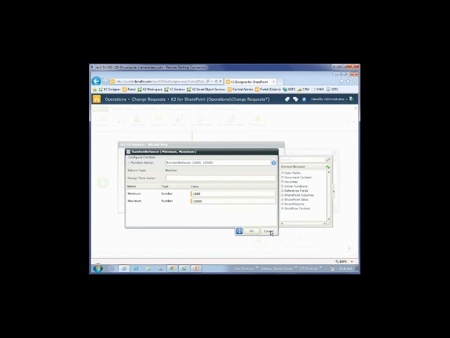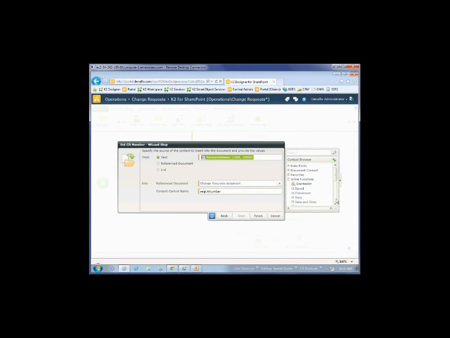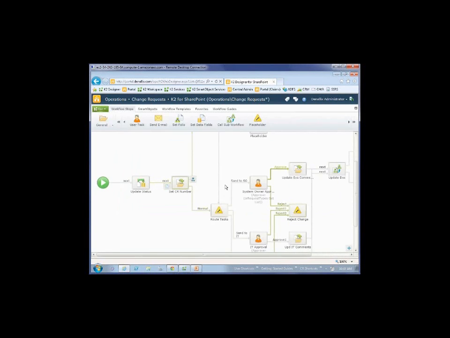It's just a random number. Sometimes you might already have change request numbers and you want them to be in sequence. I've typically seen that where we query a SharePoint list or a SQL database that has the last change request number and we add one to it. And again, using the inline functions, you can do that. So now we've got our change request number.